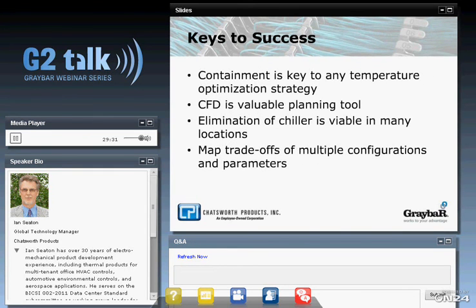So to wrap up, the keys to success for performing this type of analysis and driving to this type of plan: start with containment, utilize computational fluid dynamics to help set those initial planning temperature points, do at least one scenario without a chiller to see if that'll work, and it'll work for many more locations in the country than is often thought. And then just be sure to map the trade-offs of A1 servers versus A3 servers, acquisition costs versus the operation costs.